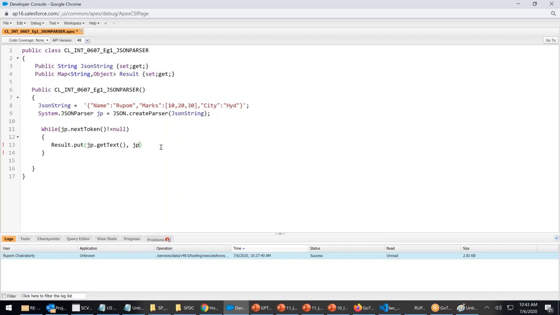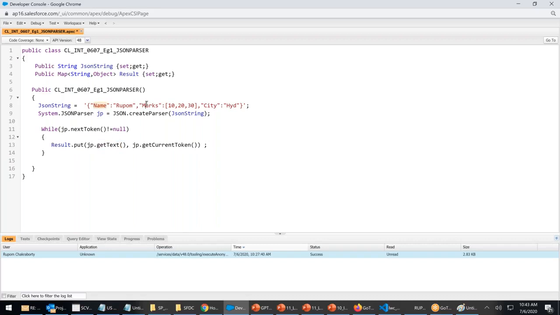Value, jp.get, right? jp.get current token, current token, key value, key value. This is the key. Text is the key. This is the text. When this is the text, right? Current token, value token. I'm taking it.